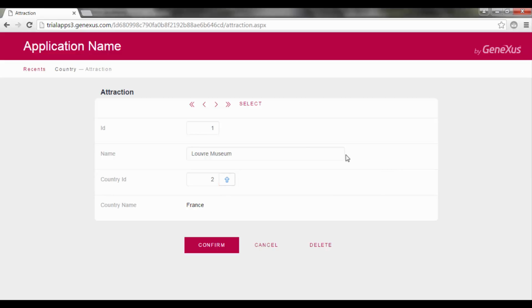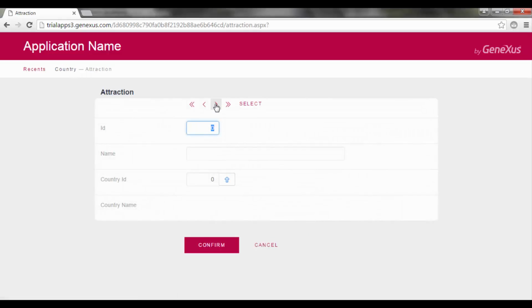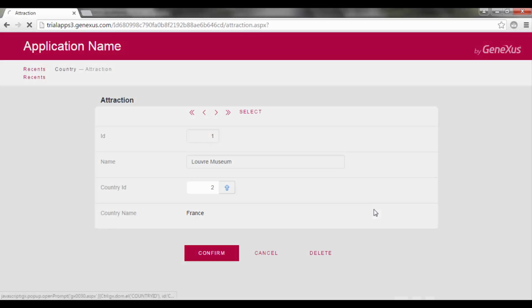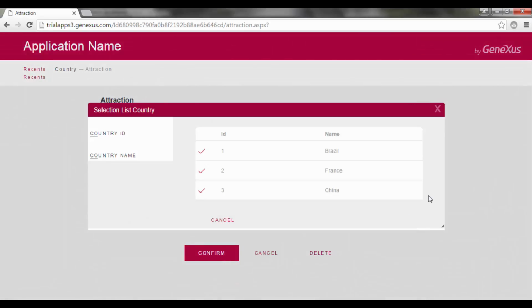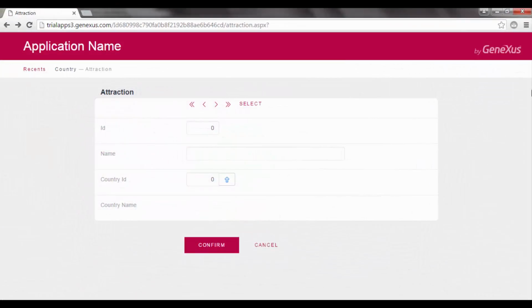So here, the user will have to enter a value that has been previously registered as a primary key value through the country transaction. Therefore, GeneXus collaborates by generating and offering a list of countries available. Here we can see in GeneXus the object implemented by that list. Now we will see at runtime how the country and attraction transactions check that the values entered for the country ID attribute are consistent.